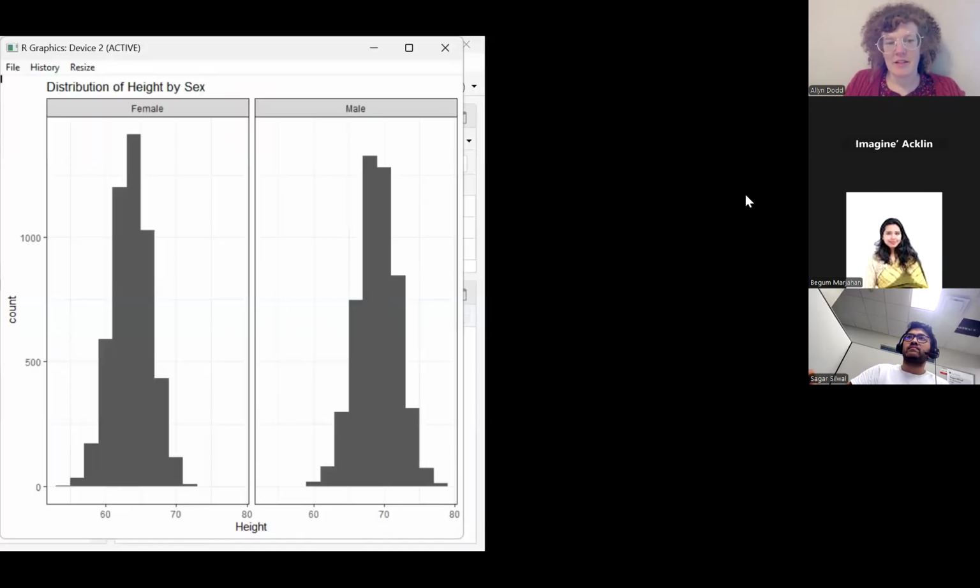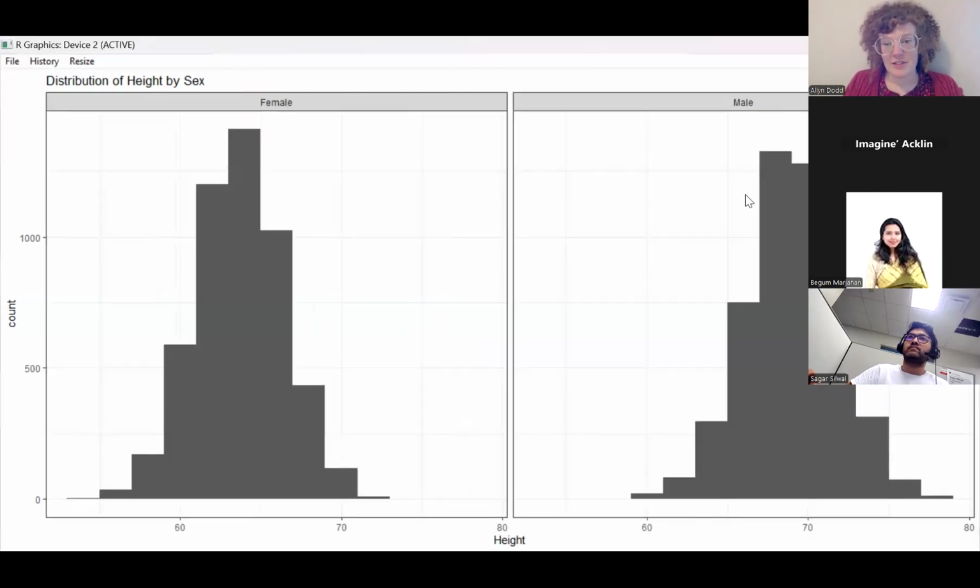All right. So ideally you have a pair of histograms separated by male and female. That's what the facet wrap does. And you can see my data, and I can say whether it's normally distributed. I can see that around here is the average, somewhere around 63 inches. So there's that.